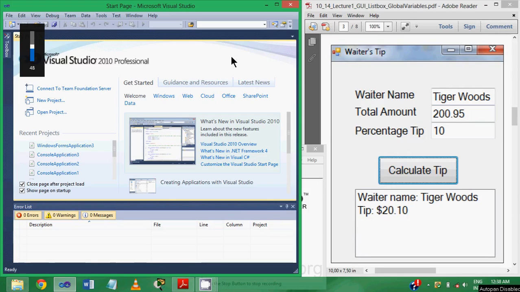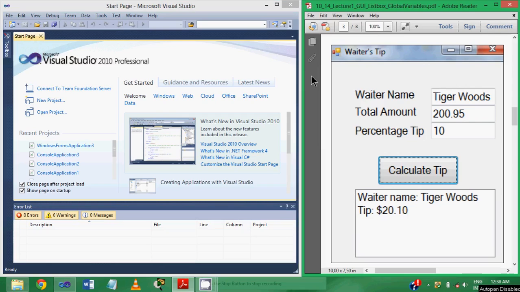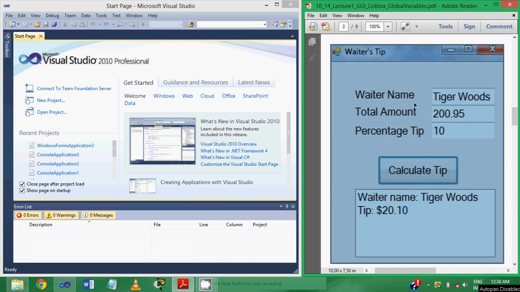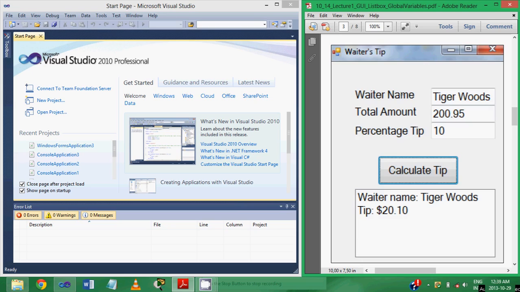Guys, hello guys. I would like us to create a Windows Form application here. So we are going to create this form, which has a waiter name, total amount, and the percentage tip. And then we will use a list box to display the results.